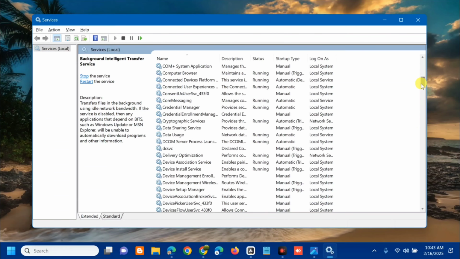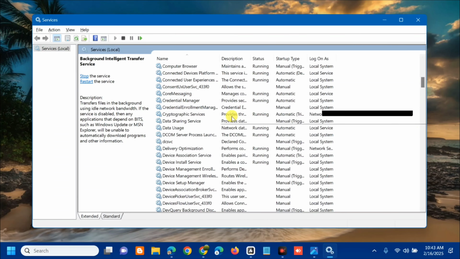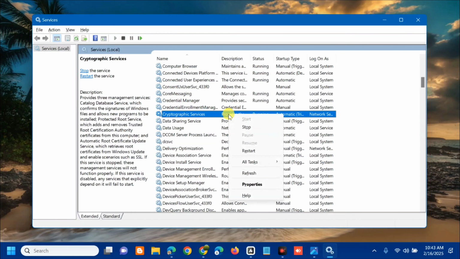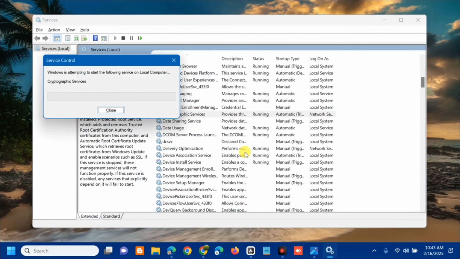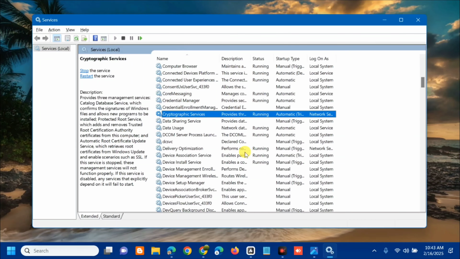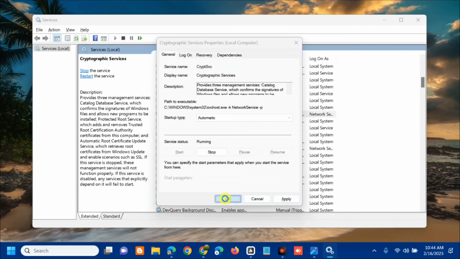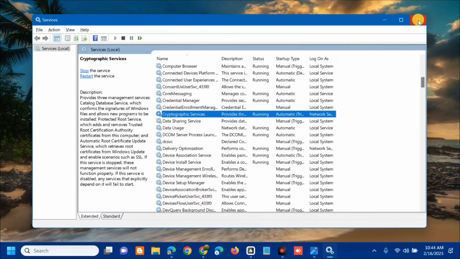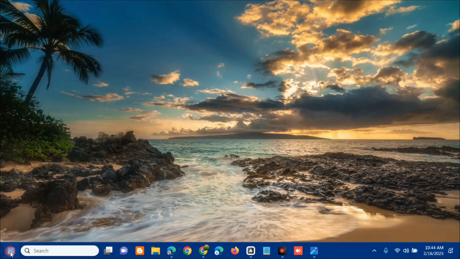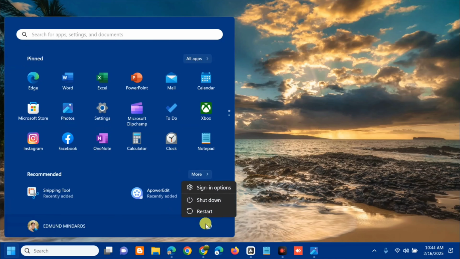The next one to locate is Cryptographic Services. Scroll down and find Cryptographic Services. Same procedure: select and right click. This one is already running, so click restart and wait for the restart process to complete. After that, select it and double click again. In the General properties, select Startup type, select Automatic, then click Apply and click OK. After Services, close it. At the Start menu, restart your PC. Click Restart only.